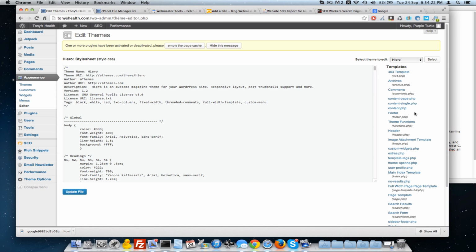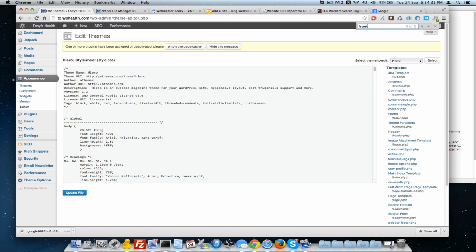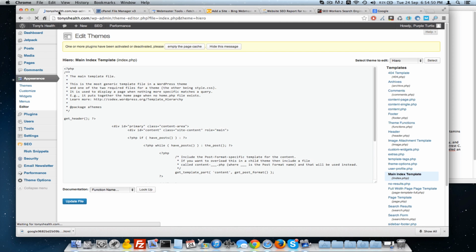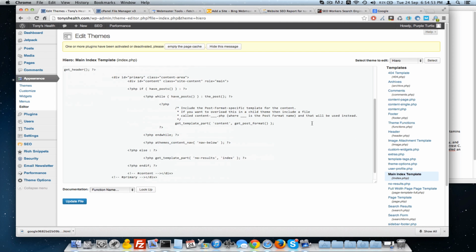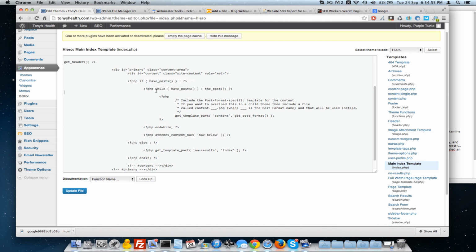So the first thing I do is press Command F or Control F, depending on if you're Mac or PC, and I'm going to type in front. Okay, no front page. Back up. I'm going to put in index. Okay, so here's the main index, and this is going to control how the front page looks. You can see here if it has the posts, it's going to print the post here. Here's the end while.